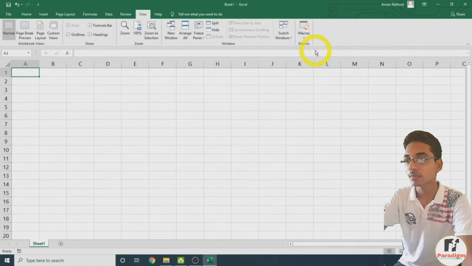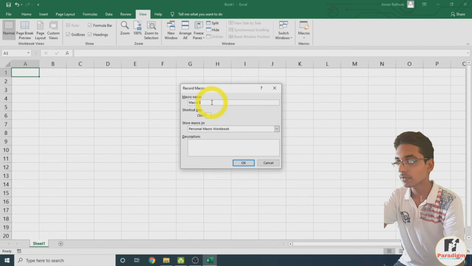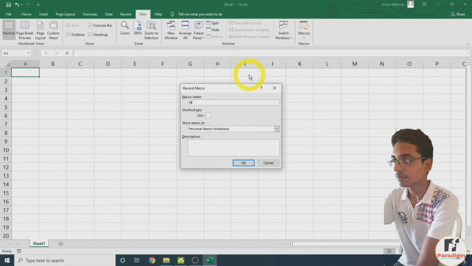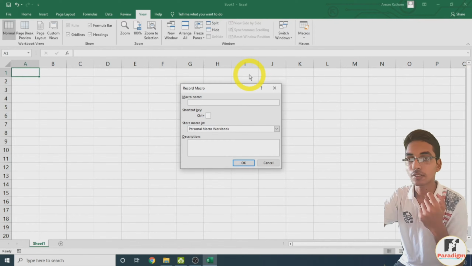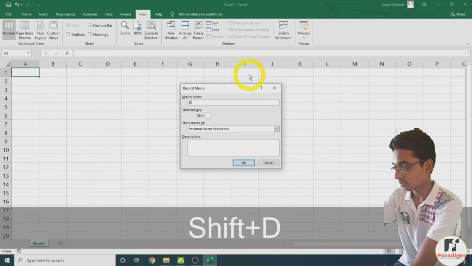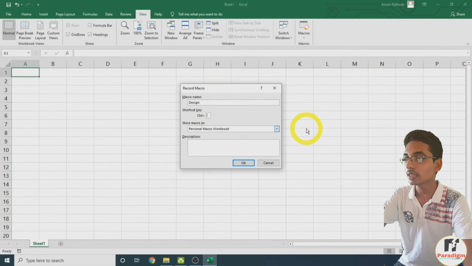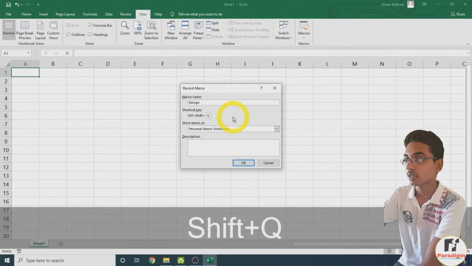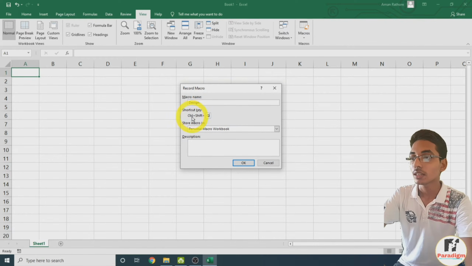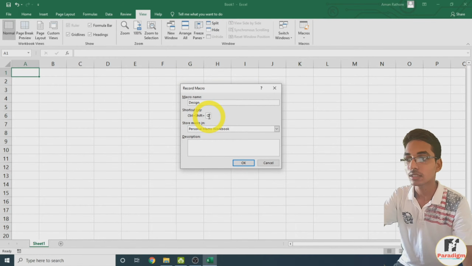That's what we want. Left click on it and a pop-up window will appear asking to give a name to the macro. Let's say I want to make a design, so we will give the name design and give a shortcut key here. Let's say Q, and remember that this shortcut key is case sensitive, because if you give a capital Q, it will automatically add Shift, so you have to press Shift while running that shortcut key.